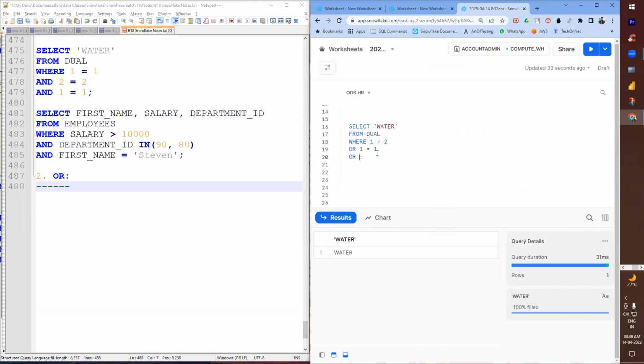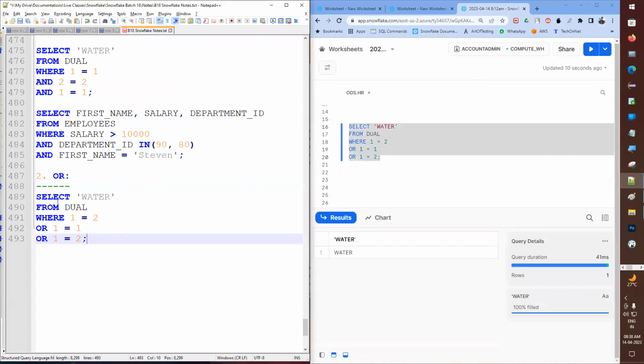I added one more condition, 1 equal to 2. Now you can see this condition also fails, even though it will throw the output. Because we have n number of conditions we can pass, but any one condition needs to be satisfied. If any one condition is satisfied, then automatically the expected output will come. So this is what we are working on, the OR operator.